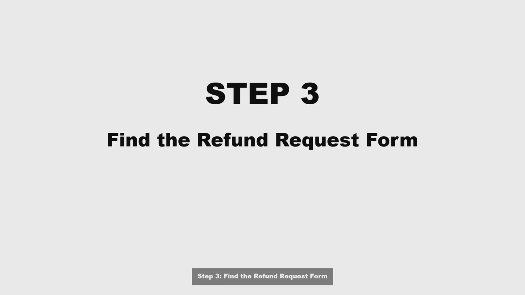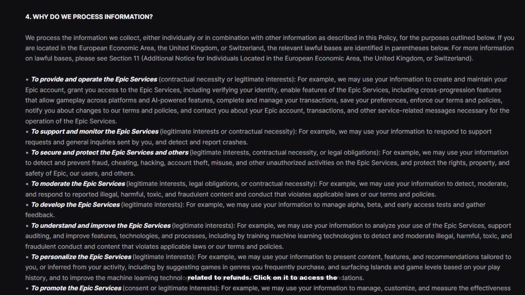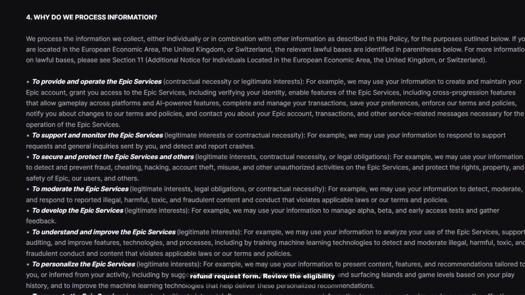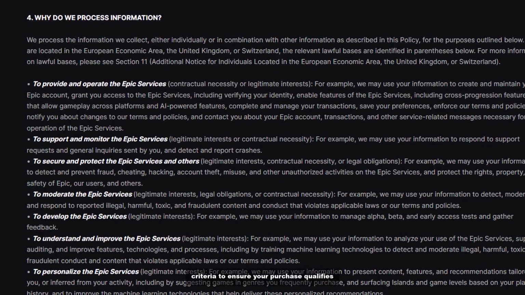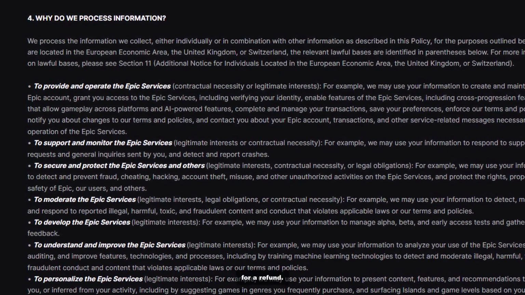Step 3. Find the refund request form. In the support section, look for the option related to refunds. Click on it to access the refund request form. Review the eligibility criteria to ensure your purchase qualifies for a refund.